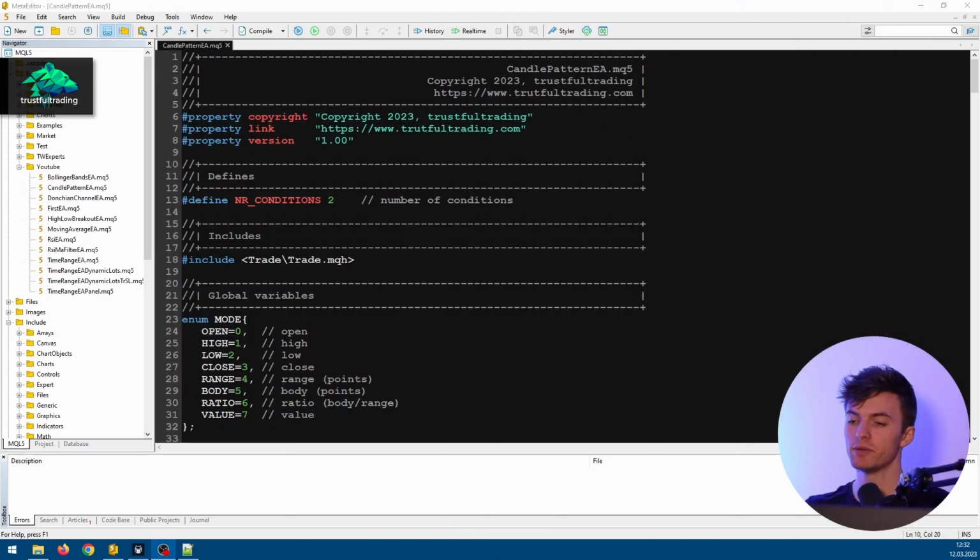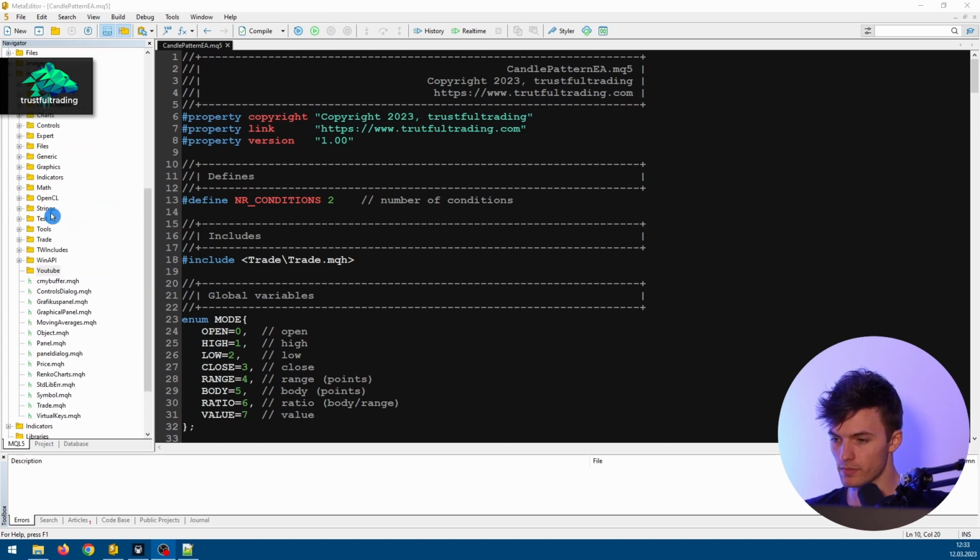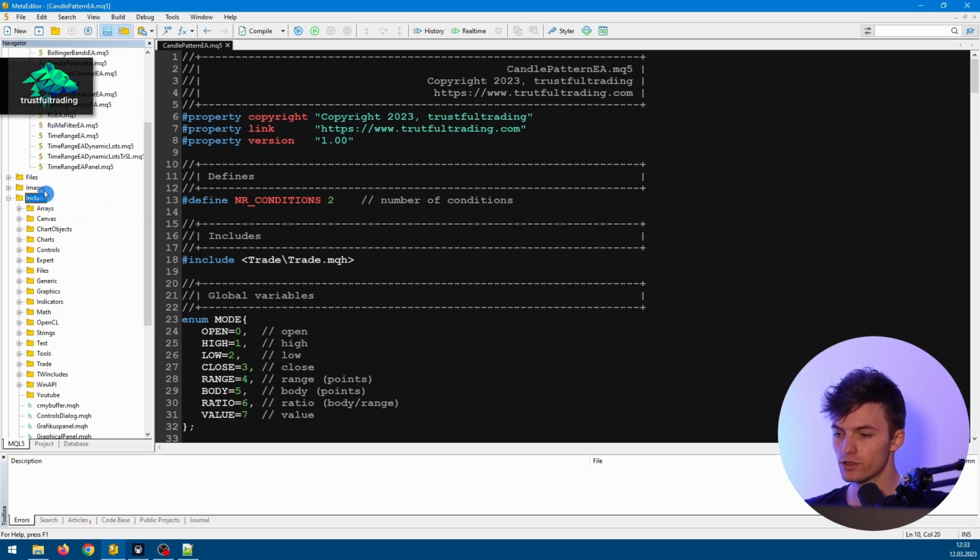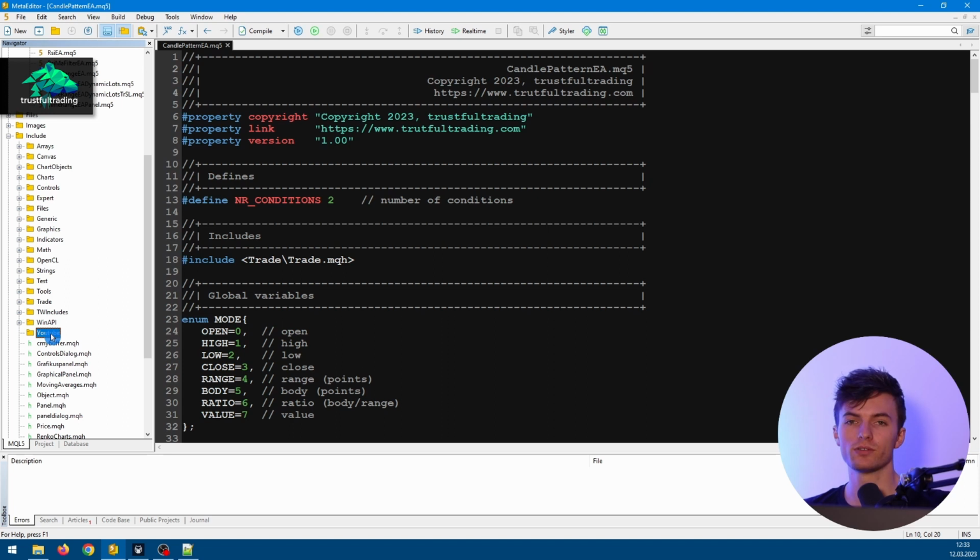Okay, so here we are in the MetaEditor. This is our expert advisor file, our candle pattern EA file. And the next step is now to create a panel for this EA. So I want to go to the include folder. Here in the navigator, you will find include. And in here, I created another folder called YouTube. And in here, I want to create the graphical panel.